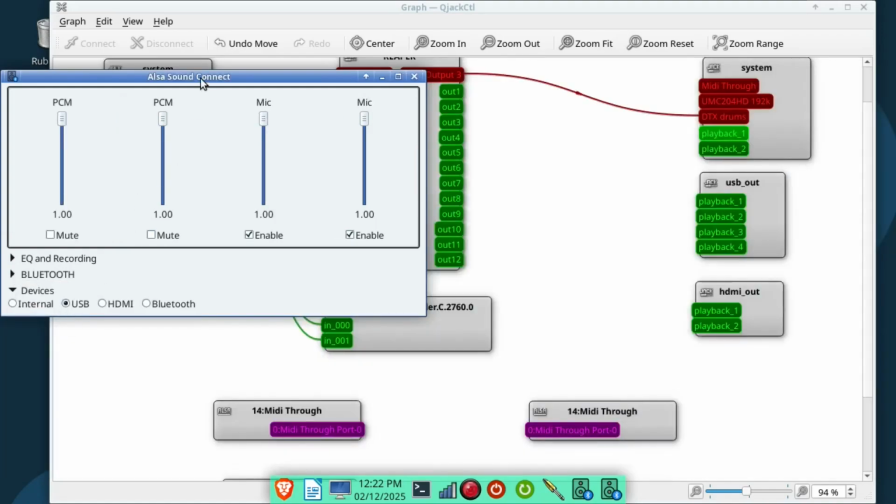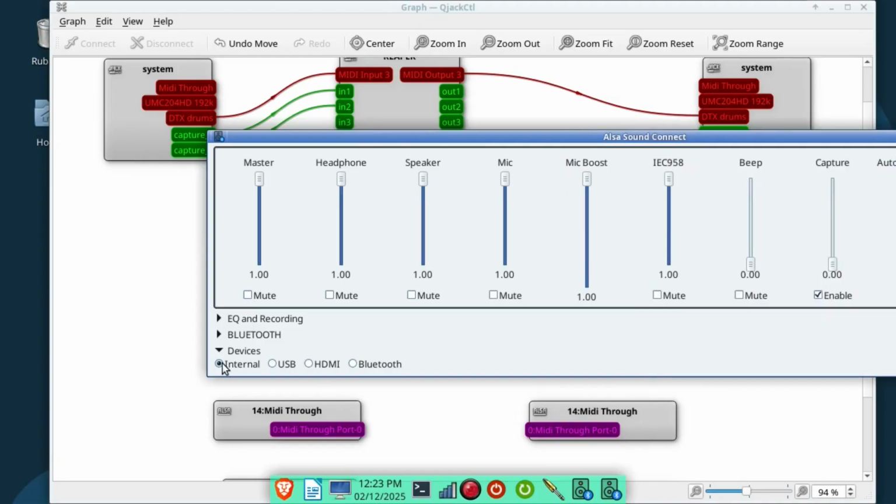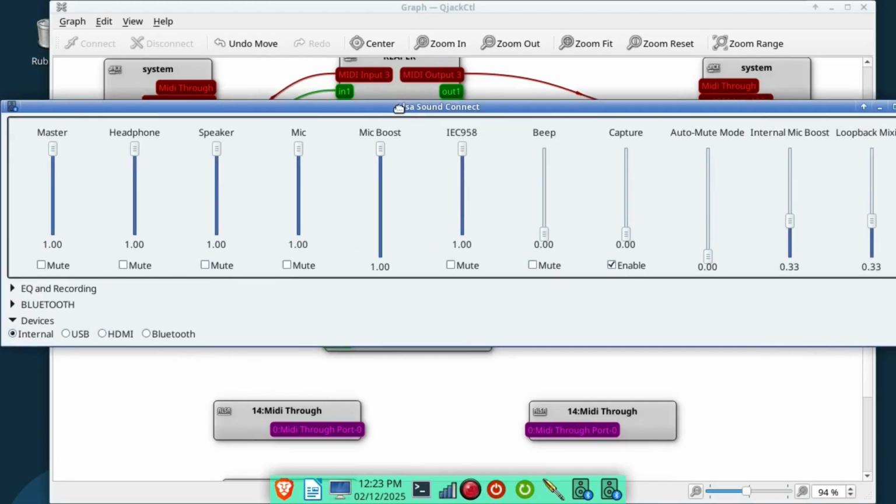So the GUI will change if you've got an external audio interface plugged in. When you switch to USB, it just gives you the controls. So I've got two inputs, two outputs. Four outputs, but only two are connected. There's two mic preamps. So you see we've gone back to internal and you get the whole lot back. And you can adjust all this while you're going.